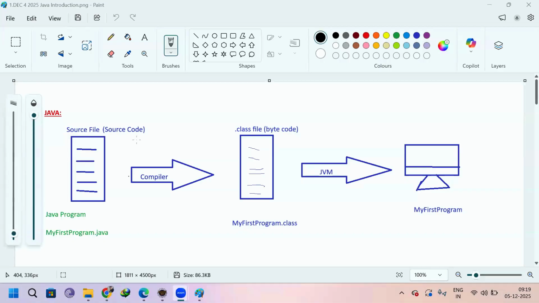So in the last class, we discussed this flow. This is the way we create. First, we will create the Java program. Then we will compile the program. After compiling, we will get the bytecode, which is called the dot class file. That dot class file will be taken care of by the JVM. JVM will convert this bytecode into machine understandable language. Then we will get the output.